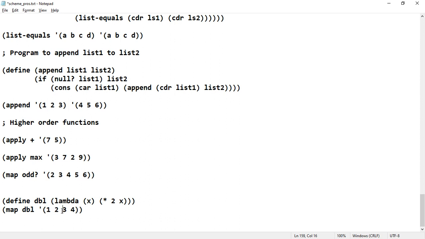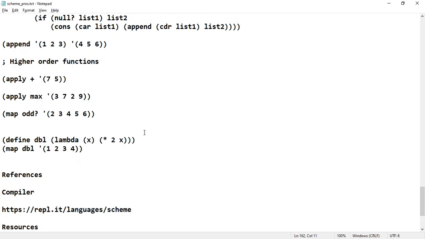That means db1 will take 1 as the argument and will print 2, and next it will take 2 as the argument, then it will print 4, then it will take 3 as the argument, then it will print 2 into 3. So like that, this particular function will be mapped to every element in the list. Like this we can write any number of programs.